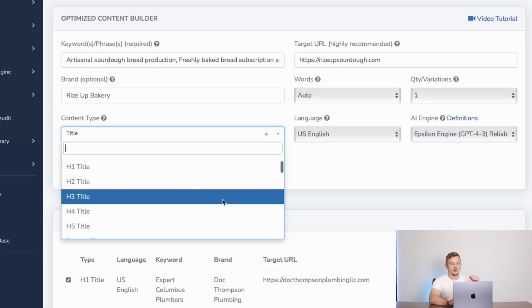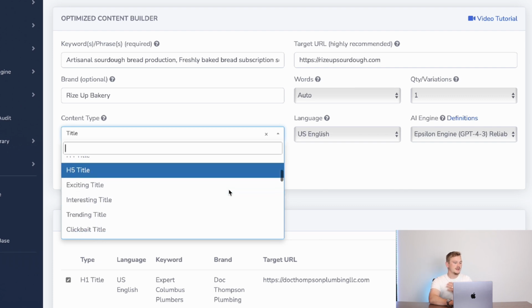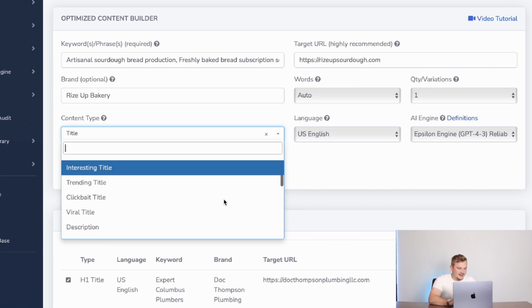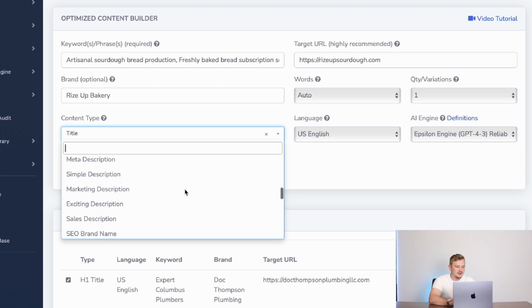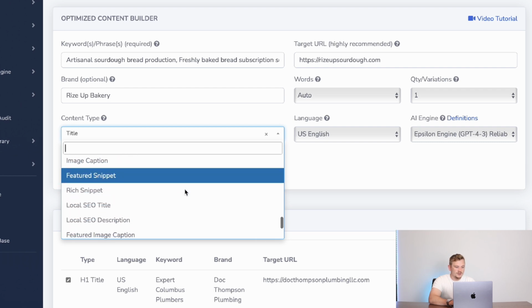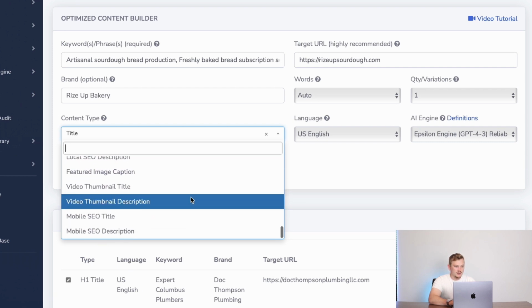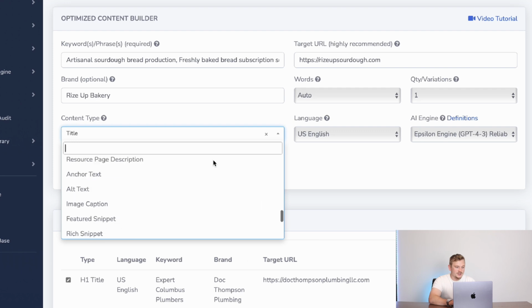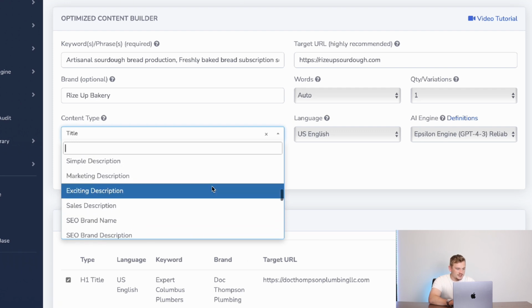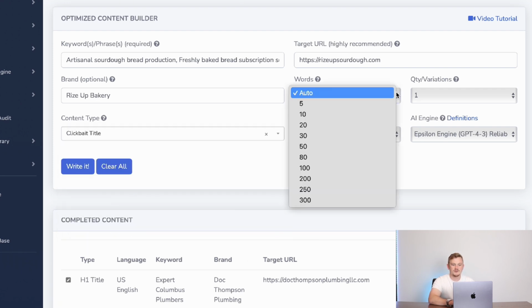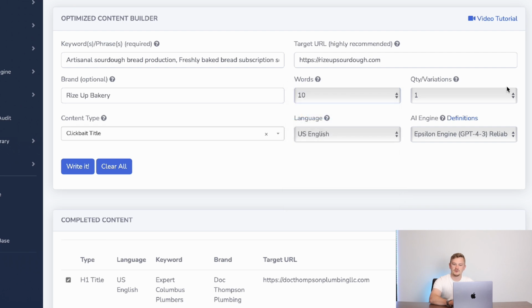So you have your H1 to H5 titles, exciting, interesting, and trending title, a clickbait or viral title. You have all your descriptions, alt text, image captions, local SEO descriptions. For this example, I'm going to select clickbait title. And now for the amount of words, I'm going for about 10 words, and I would love 5 variations to choose from. You can then select your language.